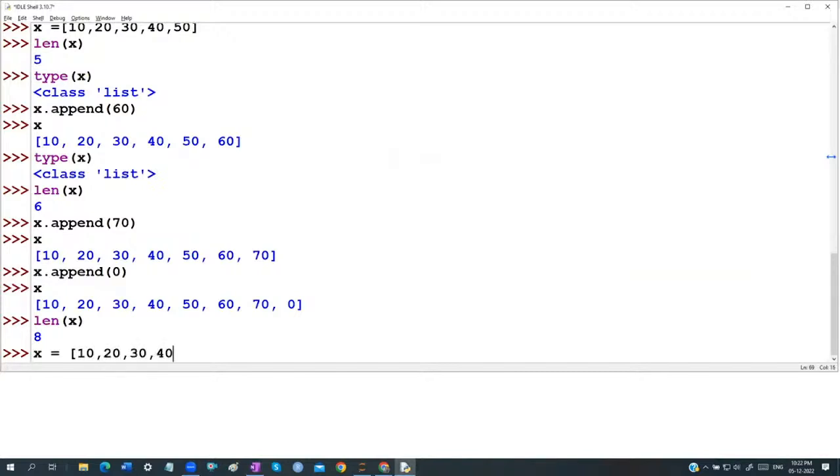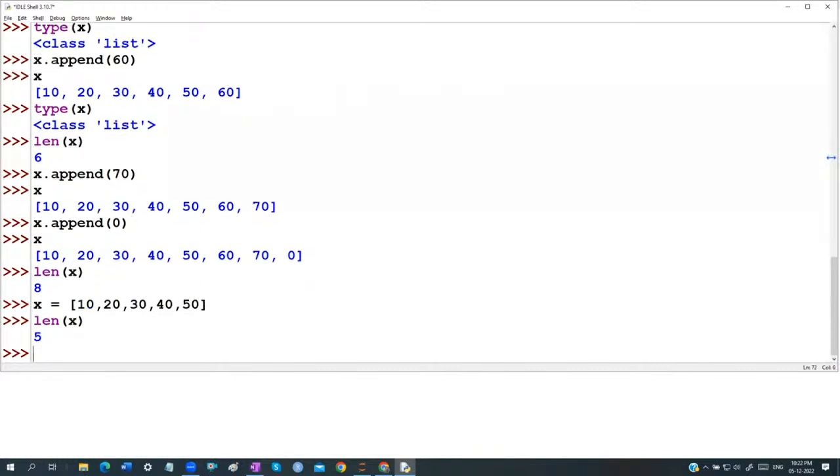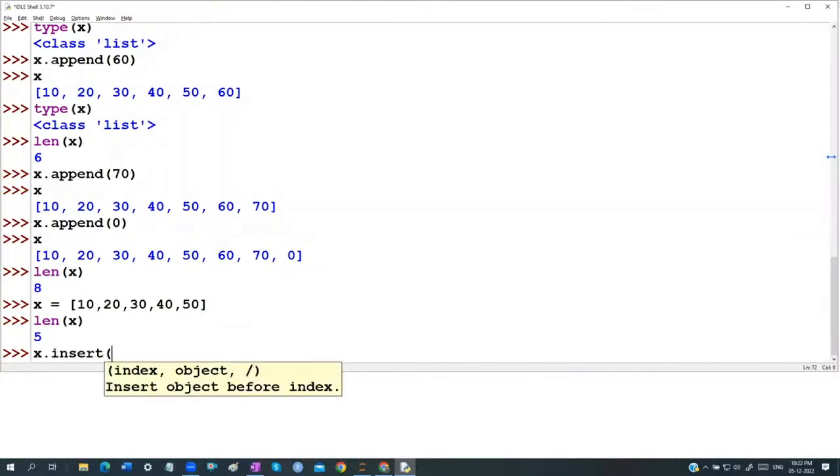Once again, 10, 20, 30, 40, 50. The length of x, we can see, is 5, guys. I said x dot insert of something. Can you see, guys? Everything is given in the help. Insert the object before the index. If I say 2, and the object is 60, that means before the second index, it will insert the 60.